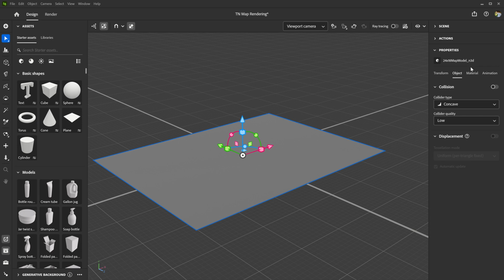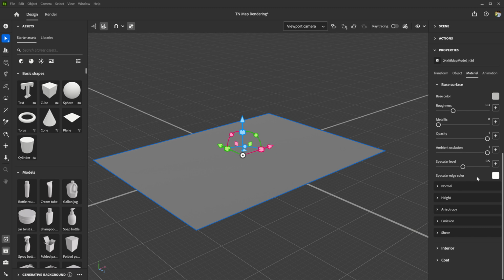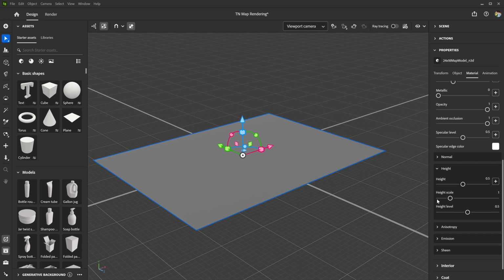Okay, so click on material, and the first thing we're going to add is our height map. Click on that and leave this at 0.5, this at 1, and then our height level, so that the very bottom of our height is at sea level. We need to take that all the way down to 0.